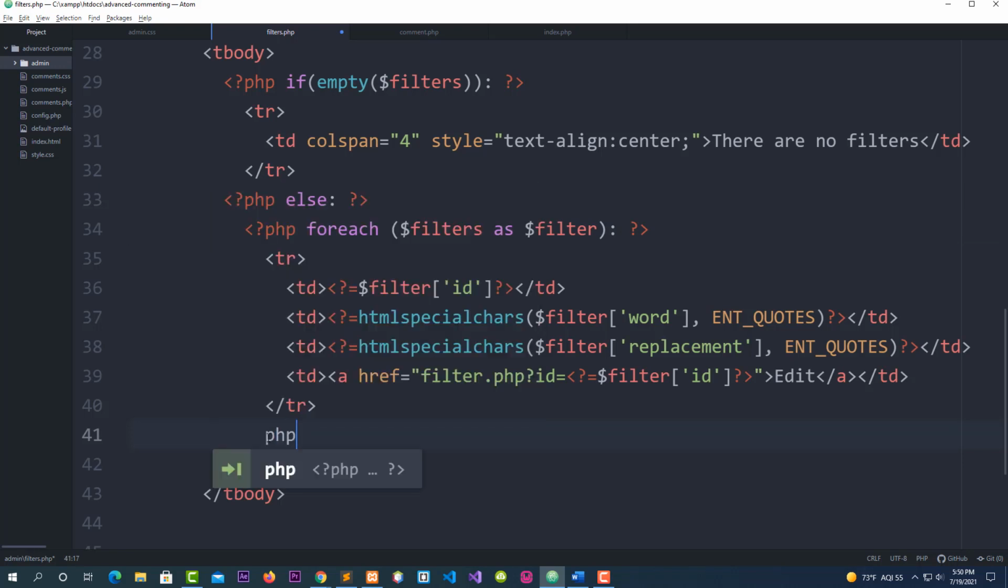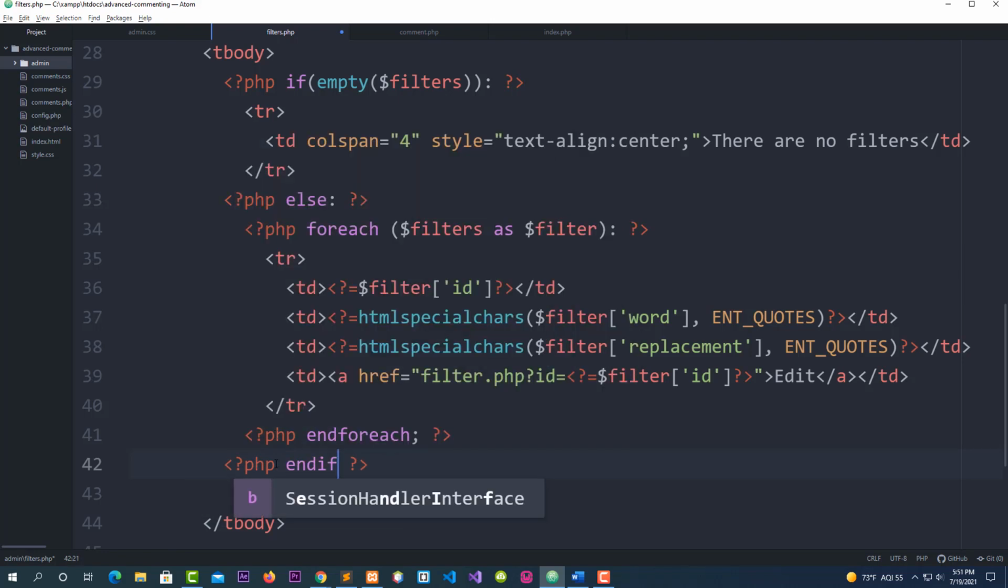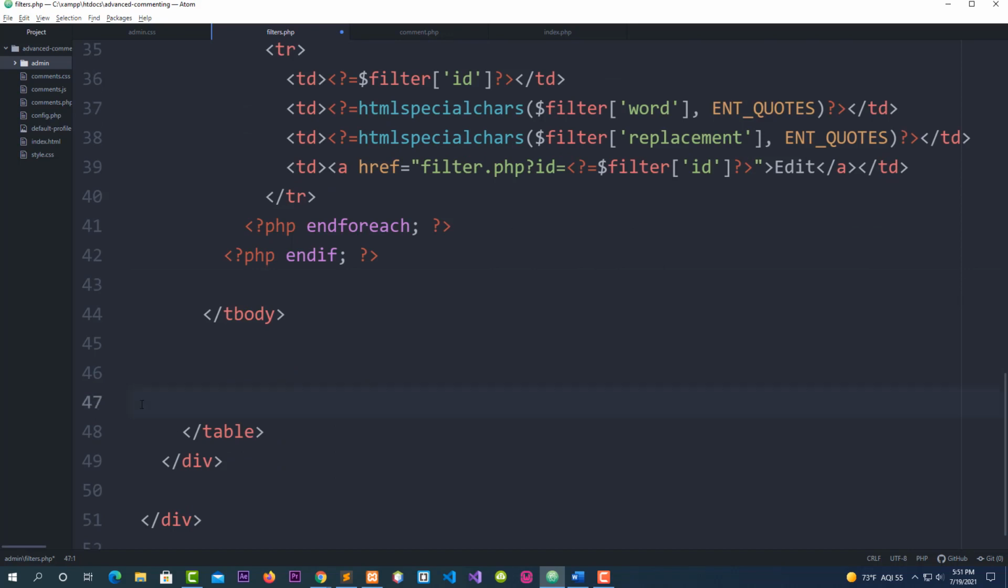I'm going to say PHP. Now I'm going to say end for each, like this, and put a semicolon, and go to the next line. Now I'm going to close this if statement, say PHP, and put end if like this. Okay, and after that, I think we're done.